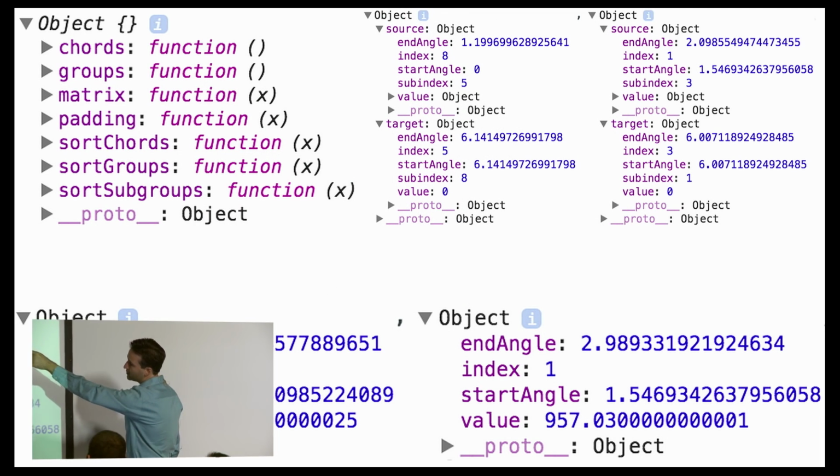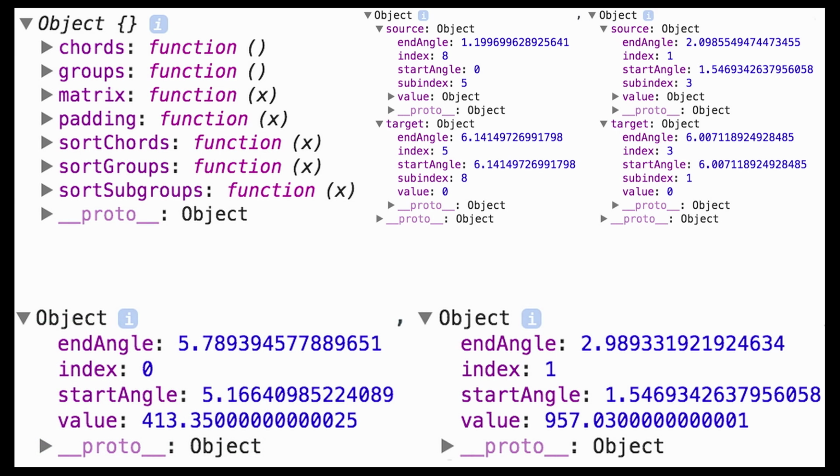It comes back, this is the result of your chord layout, this object up here that has chords, groups, matrix, padding, and so on. I'm only going to look at 2 of those. The chords are just drawing instructions. They're down here. I'm sorry.